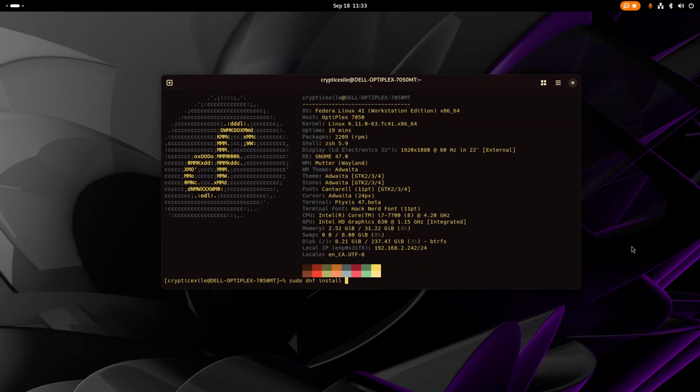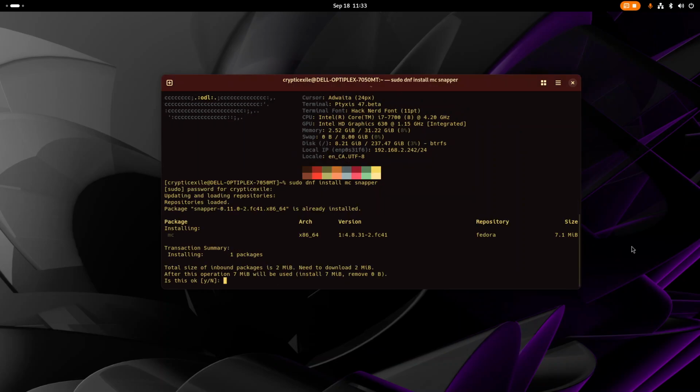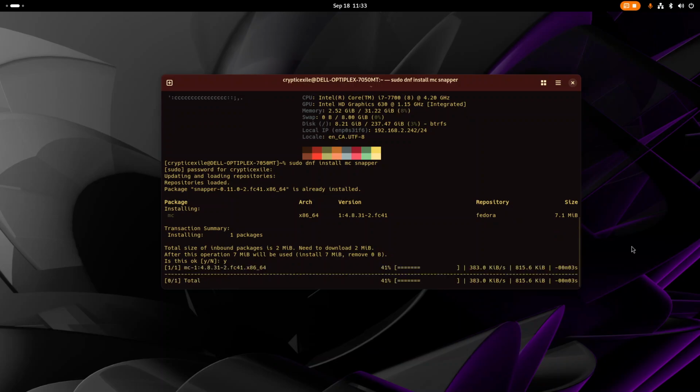But anyways, what was I going to install again? I forgot. Jeez. Well, I do need a lot of software, but I keep forgetting what I'm doing because I get off track a lot. Oh yeah, Snapper. I need Snapper because I did install this with Btrfs. So I'm going to set up Snapper.